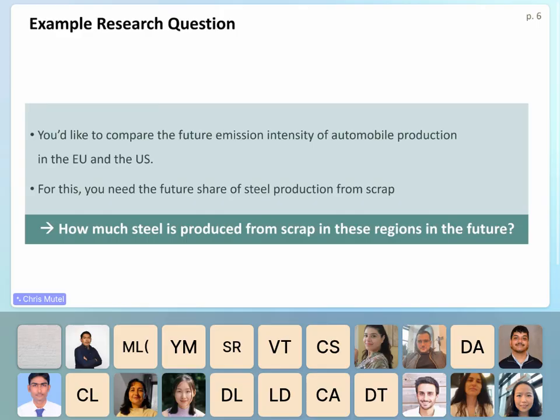Nice. So I'd like to introduce a sample research question to explain this by. Say you'd like to compare the future emission intensity of automobile production in the EU and the US. For this, you need the future share of steel production from scrap. So the question here is how much steel is produced from scrap in these regions in the future?